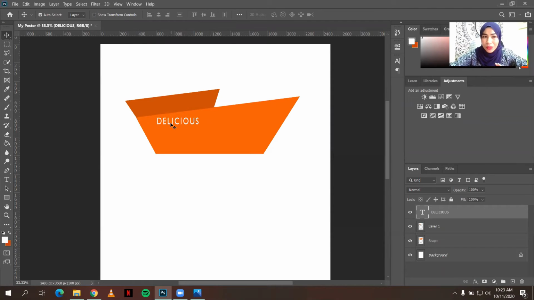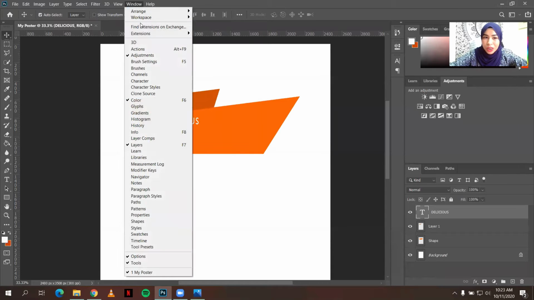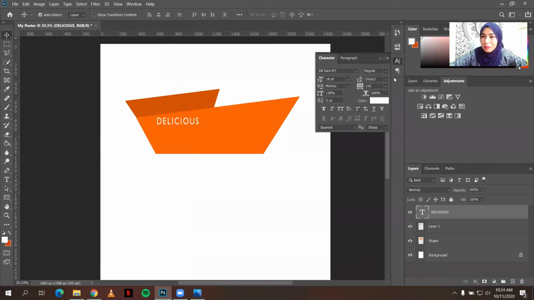Alright, so to do that, okay, click on layer delicious you tadi tu, okay, and go to window. I nak you cari character. Okay, bila you tekan character, suddenly benda ni akan pop up. Alright, so this thing, okay, so this thing you boleh tukar tau. Alright, by default sebenarnya rupa dia macam ni. Okay, 100 here, 100 here.